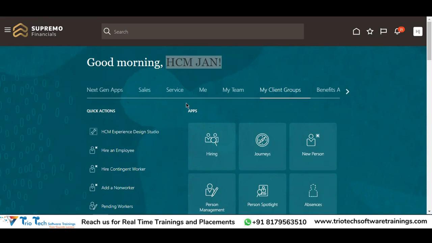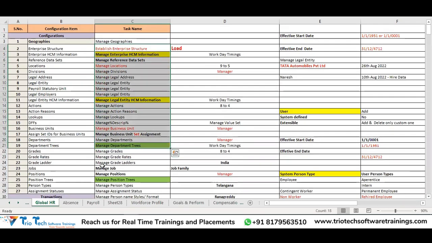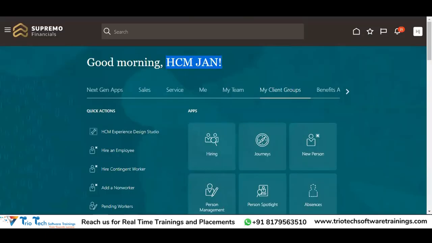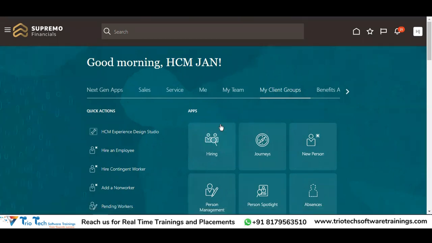And in fact, before we start any module configuration, you take core HR, absence, payroll, talent, compensation, any module configuration that you take in the system, team, first and the foremost thing will be creating implementation user accounts. Implementation user accounts should be created.